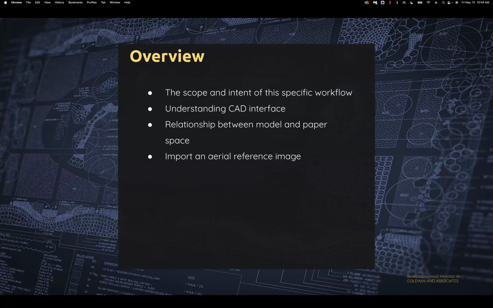And what we're going to spend a good portion of time on today is how to import an aerial reference image. This could be from a number of sources, but the goal of today is to open CAD, hit the ground running, and bring in a reference image so that you can start designing as quickly as possible. We're going to set up a sheet, and this topic is where this workflow splits off from our general CAD best practices recommendations for sheet management.